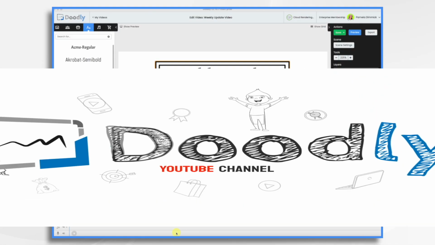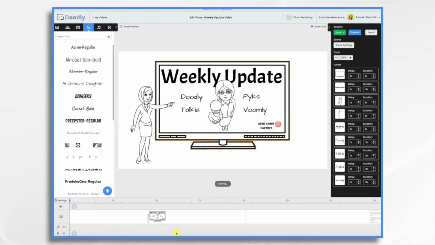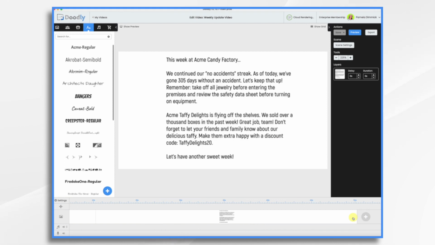Voomly Cloud is a suite of video tools that you can use to easily update your team or your customers with short weekly update videos. Today, we're going to use Doodly, Pyks, Talkia, and Voomly to do just that. I know it sounds like a lot, but it's not really that difficult. We're going to pretend that we operate a small candy factory and that we want to keep our team updated with a weekly update video. Here's the script that I'm going to use.